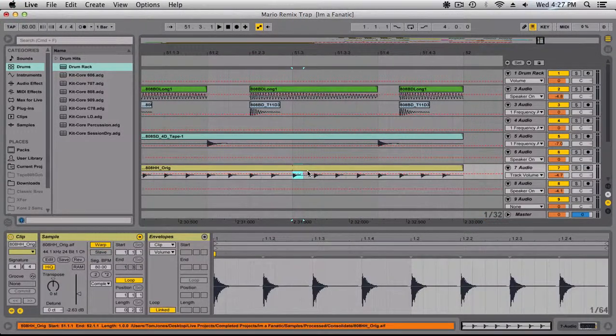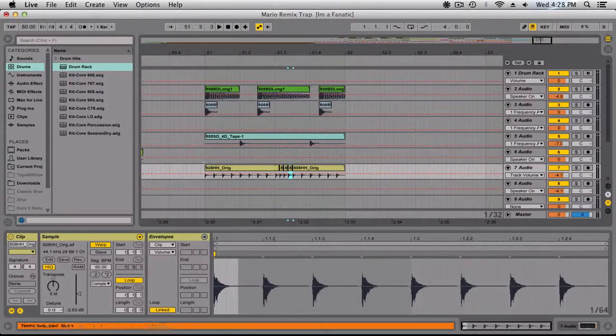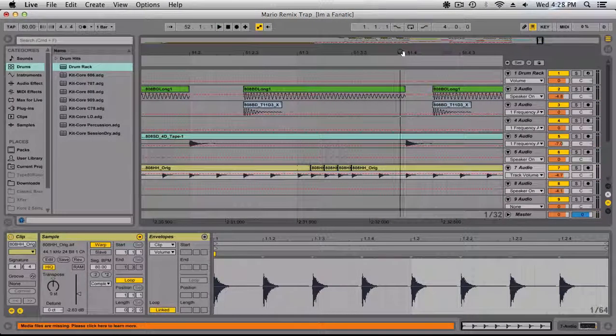Let's see. Select this here and then just duplicate that. So this is gonna go da da da da da da. All right, so let's play that. Things like that. Something else cool you could do.